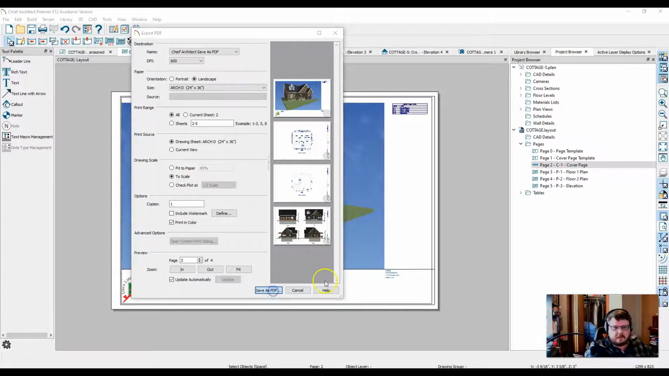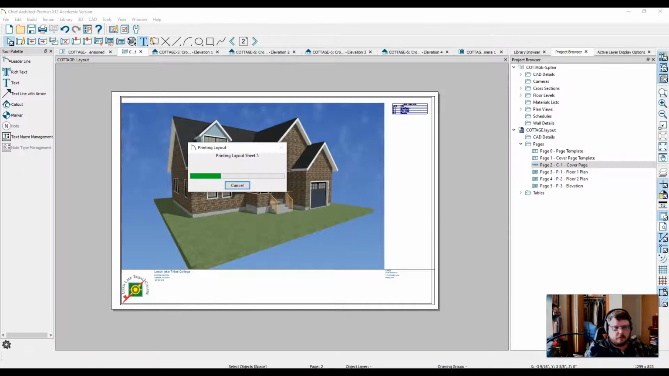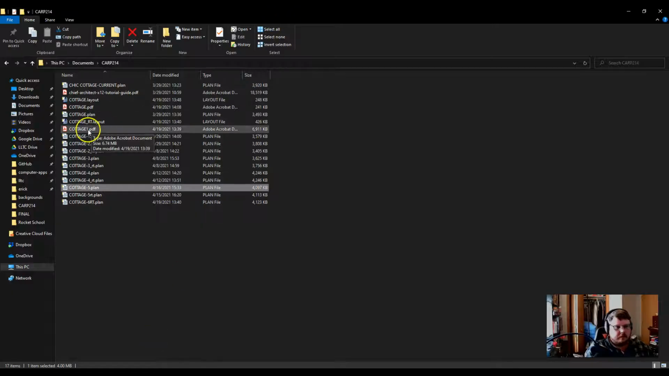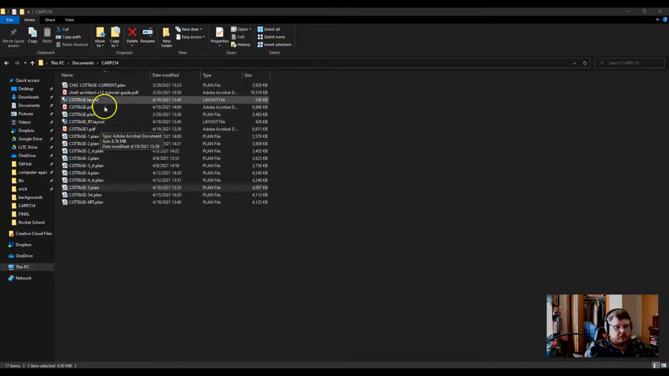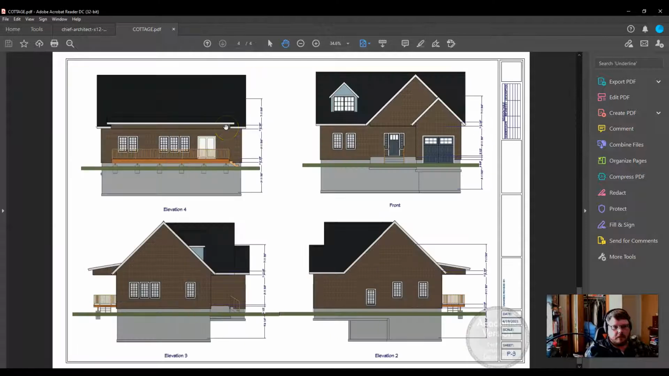And then save it as a PDF. And I'm going to call it cottage.pdf. Save. And so that will create the file that we want. So where is it? Cottage. Well, it actually opened up in my Adobe Acrobat right here.